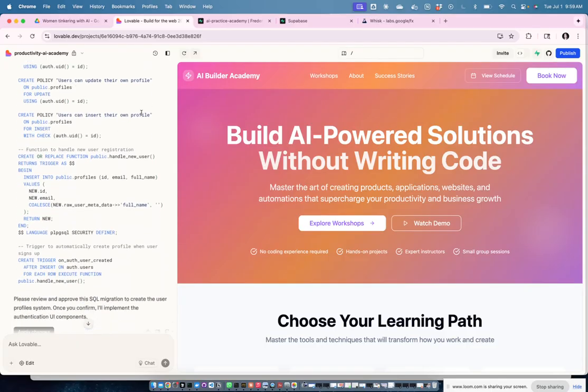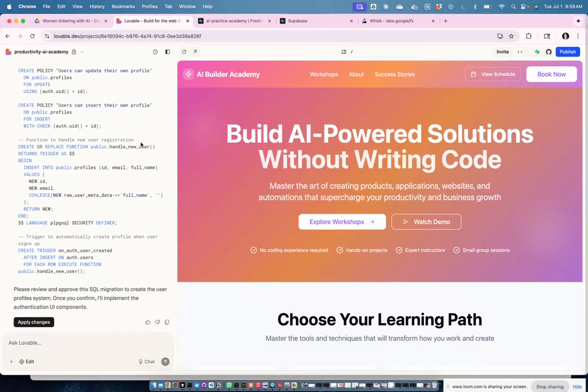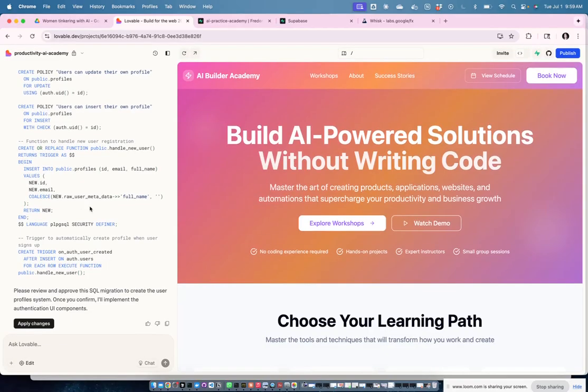Users can update their own profile. Users can insert their own profile. Function to handle new user registration, and so on. Please review and approve. And so we can say, I approve with all but the full name.